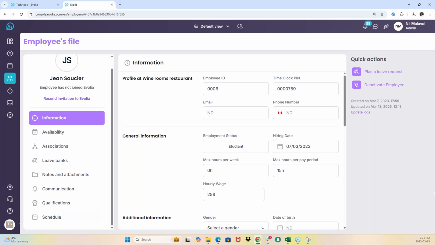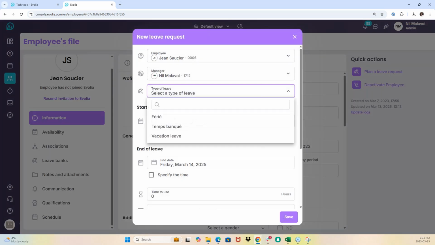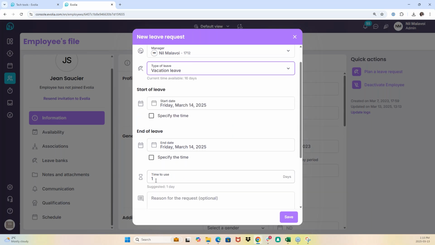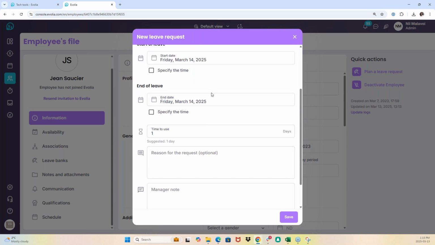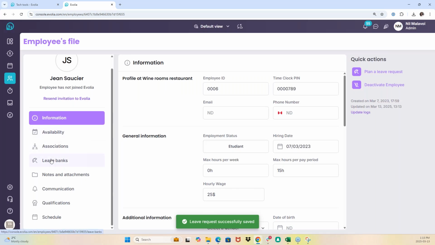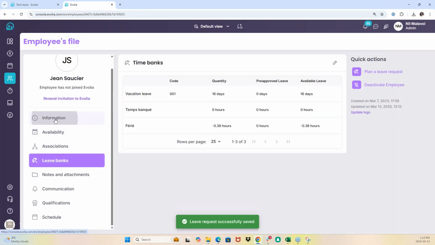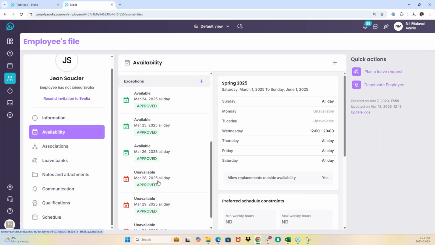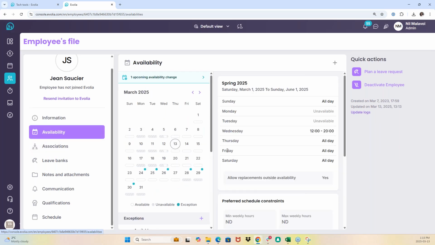Again, we can create a leave right from the employee's profile. So Jean could go on a vacation. I saw that he had some vacation, so this Friday he could use 1 day here. He had 16 days, so I could send a request to my manager here and save it. And then we would have it right there, in the leave information here. The vacation is not approved, so it's not going to be visible yet.